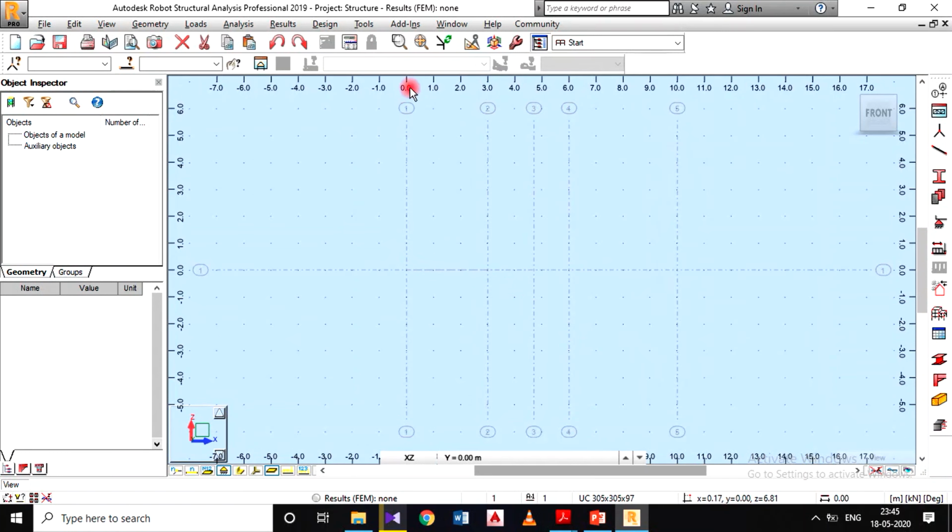Let's start from 0. This is the 0 reference line. Then along the x-axis it is 3 meter here, and from here to here it is 1.7. From here to here it is 3. So from here to here it is 4. Totally we have 5 reference lines in the x-axis and one reference line in the z-axis.